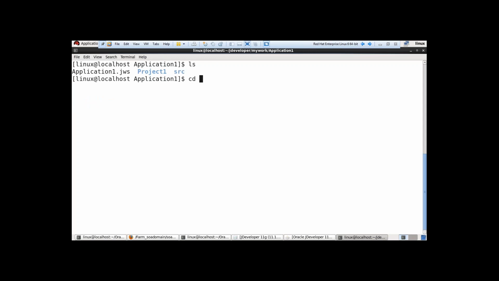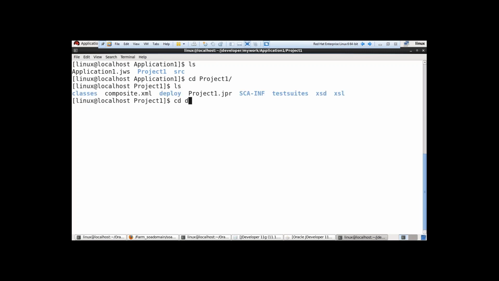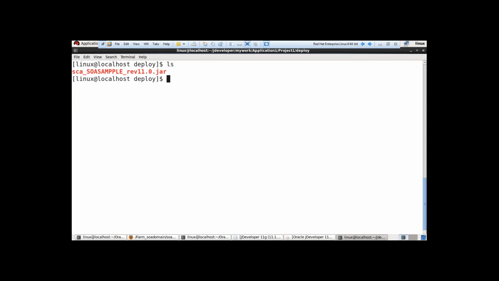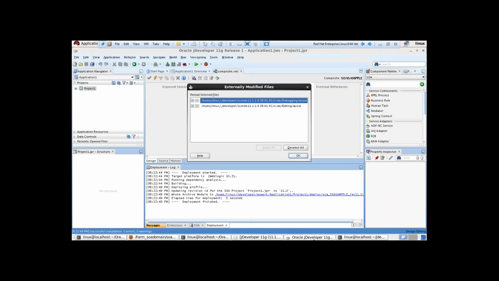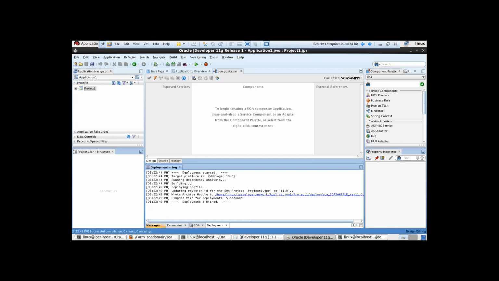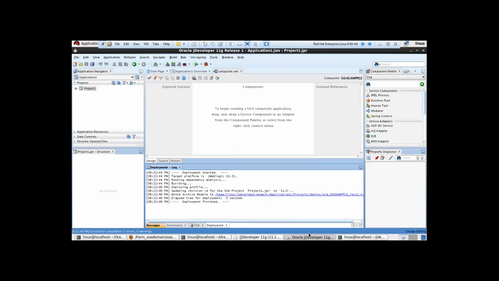See here, project 1. Go to the deploy. Are you able to see the generated file? Yes, sir. Right. Then after that what do I need to do? I need to deploy the application, the composite application, to the EM console from JDeveloper.